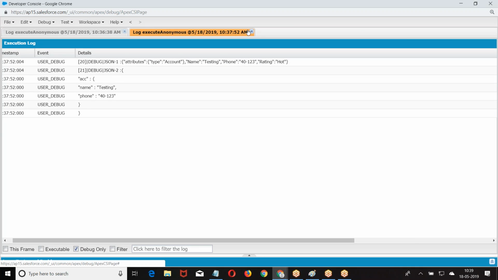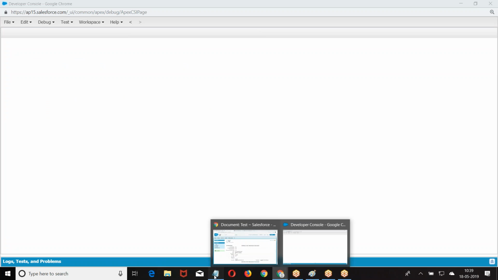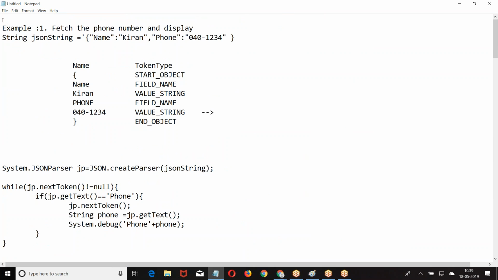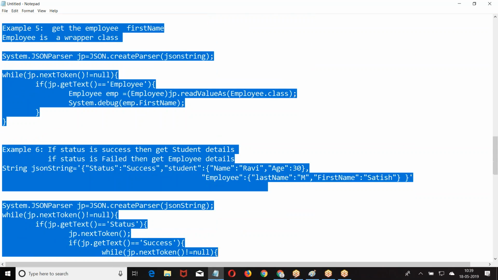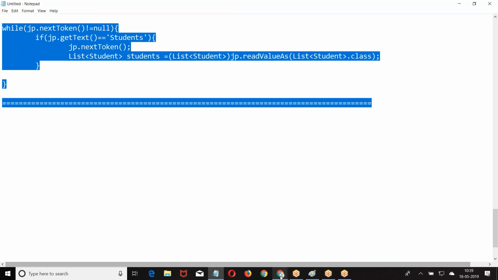Right. Yes, thank you. So that's all from my end for the day. We'll continue in the next session. You can copy these examples from your developer console. So online, does anyone have any query from your end? Online people?